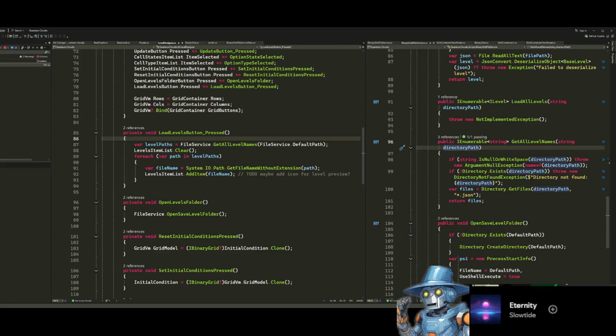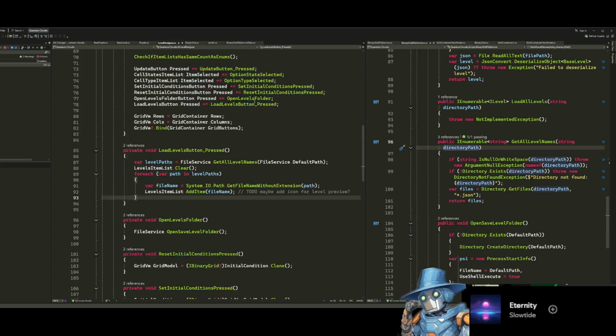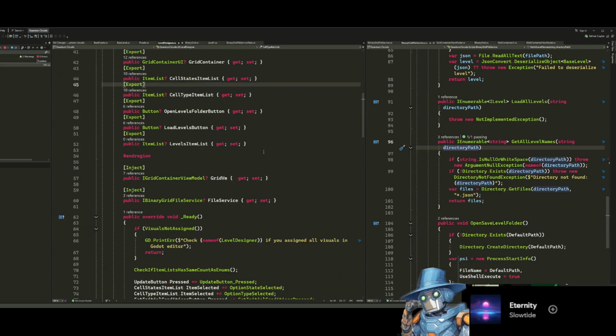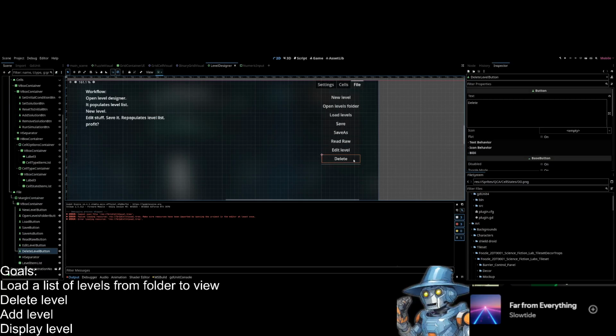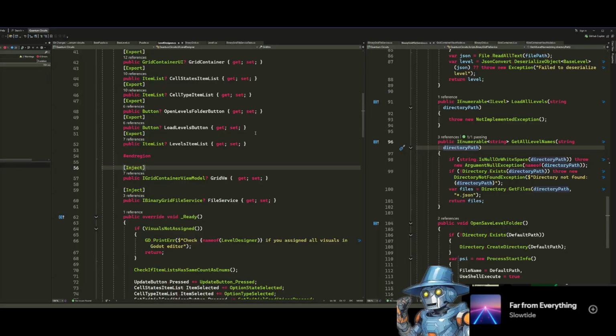Load level names. And now it's delete. So, how to add a new button to the Godot C# user interface. First, the button. We'll be working on the delete button. So, delete button. We add the delete button. We go to the script.